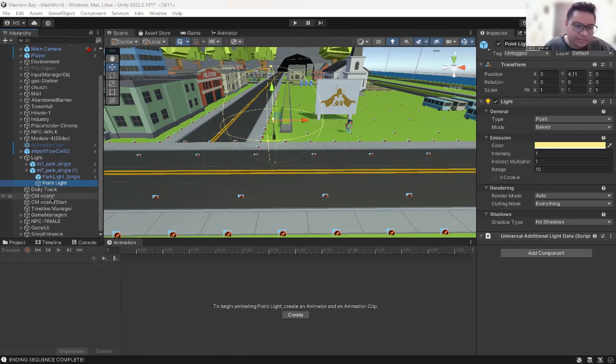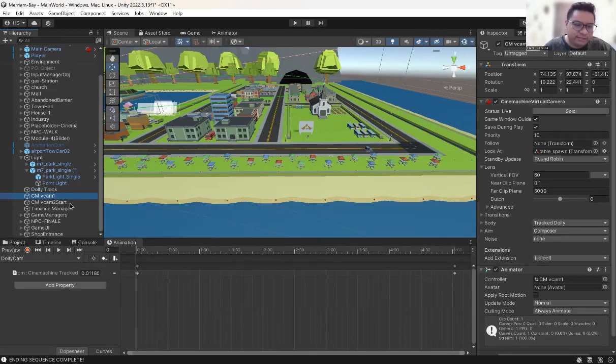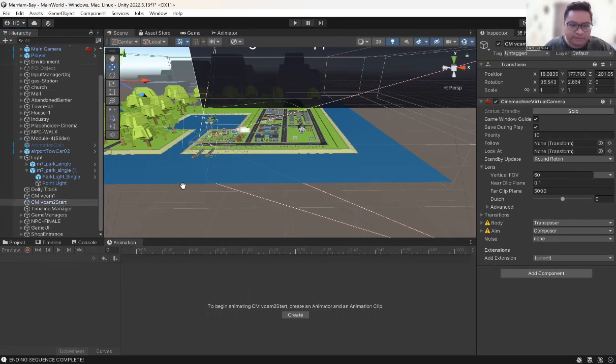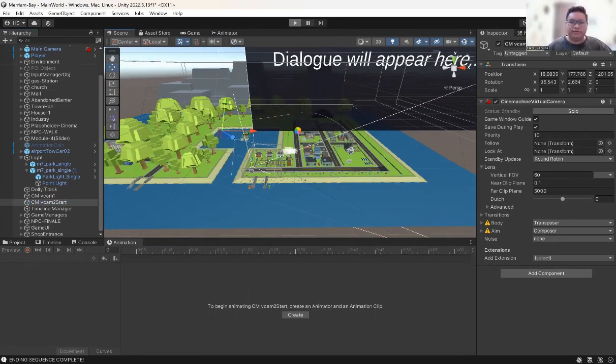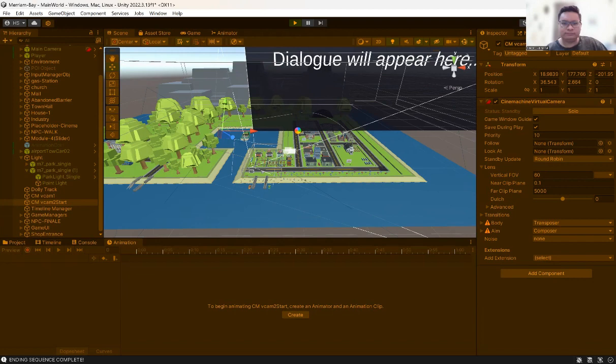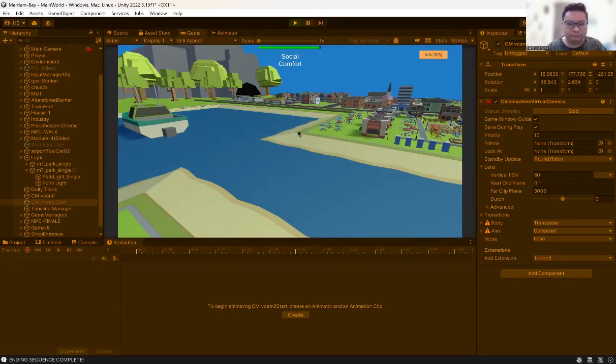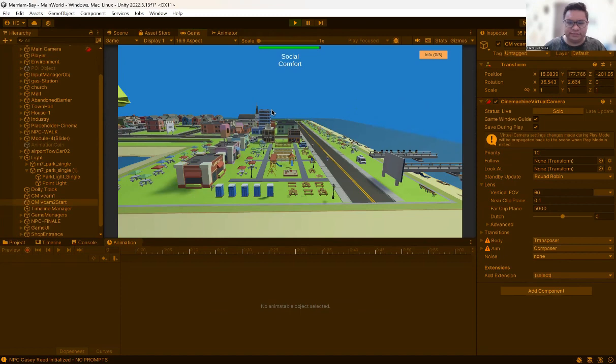Here's my dolly track, my C key, my V cam, and my V cam. You can see here. Let's see a little demo here. As you can see, it works just fine.